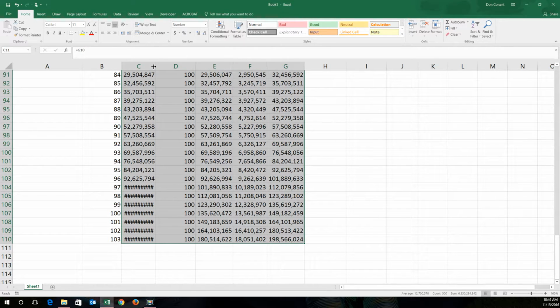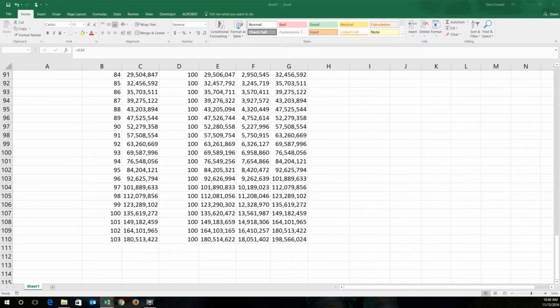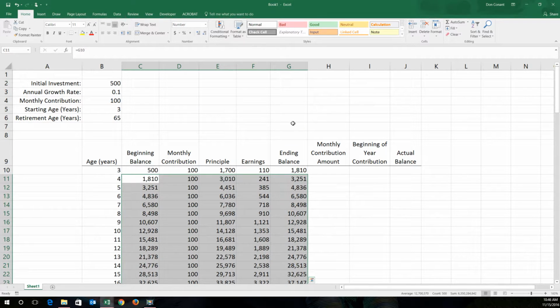And you can check to see if you did this correctly. If you did this correctly using the numbers that I used, you should have as your final value here at 103 years, $198,566,024. So that's correct.